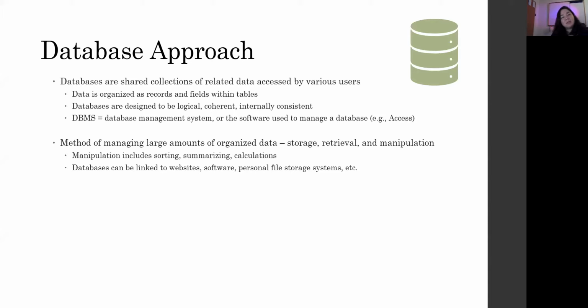Data is organized as records and fields within tables, as we just saw. They're designed to be logical, coherent, and internally consistent. And you'll see that when we get through the next few weeks. The program that we use for the database is a DBMS, or Database Management System.